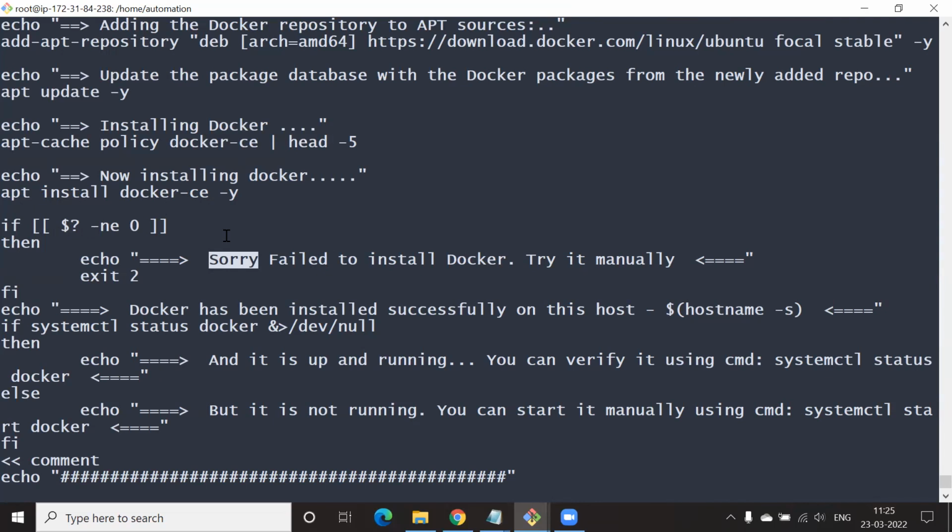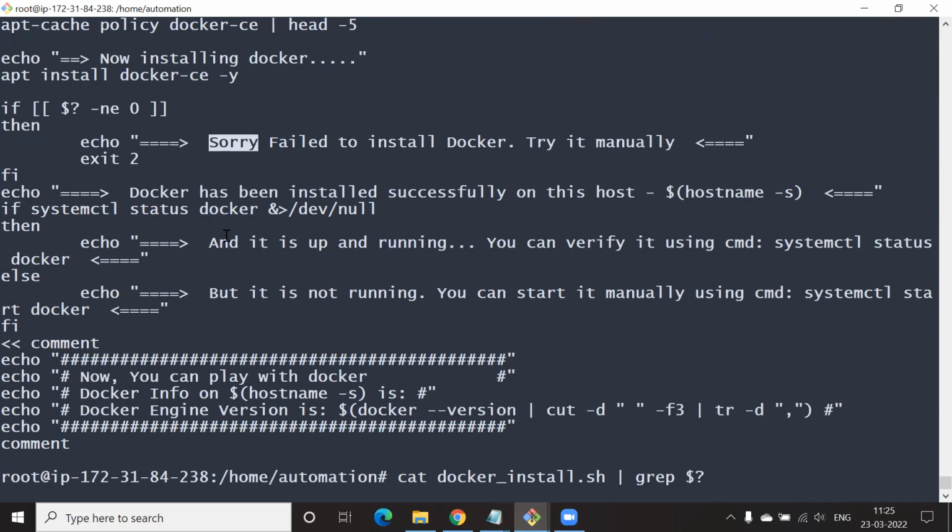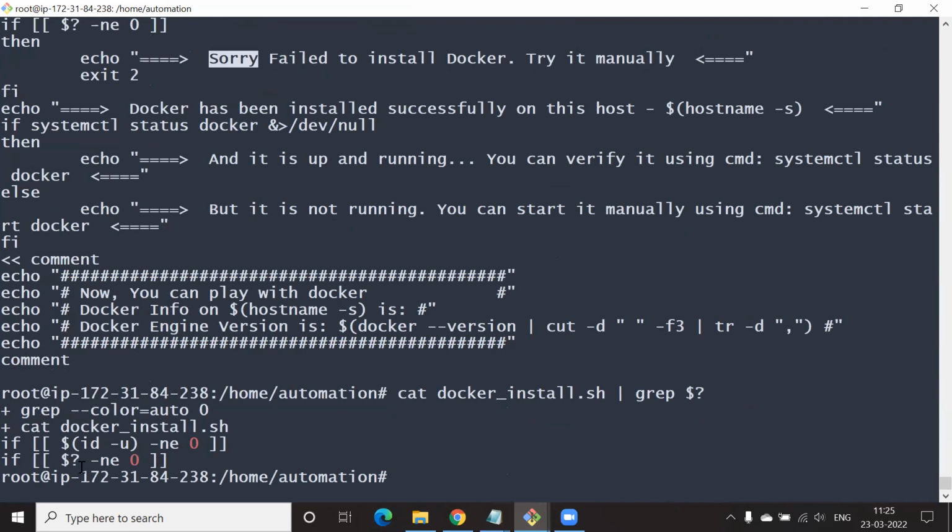If the previous command did not execute successfully, then we'll give out the relevant error messages rather than trying to install them. Are you catching it, Rahul? Yes. So that is where the $? is coming to your rescue. Cool. Let's see what else we have. Okay, that's it from the scripting side for today.